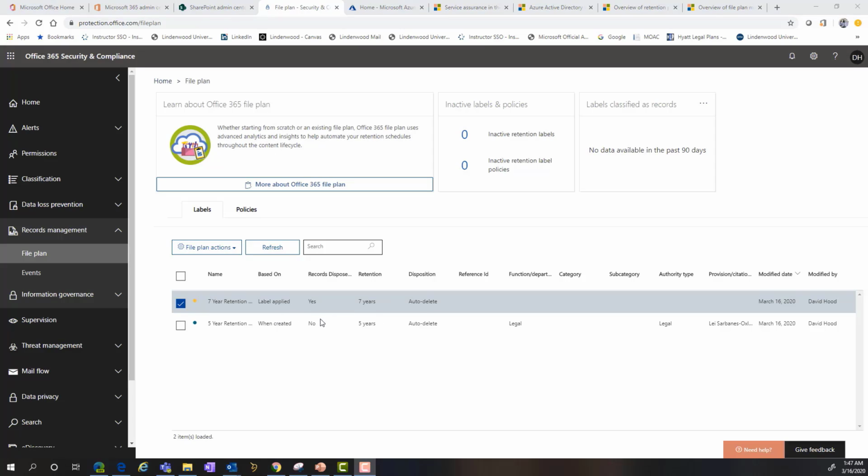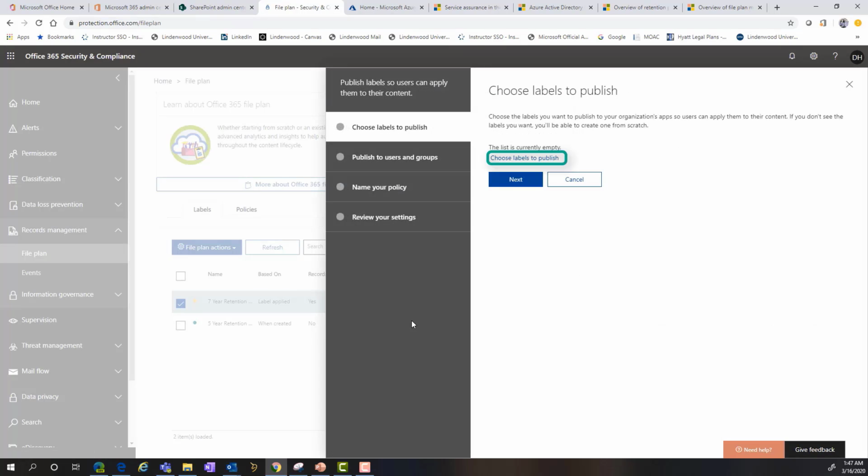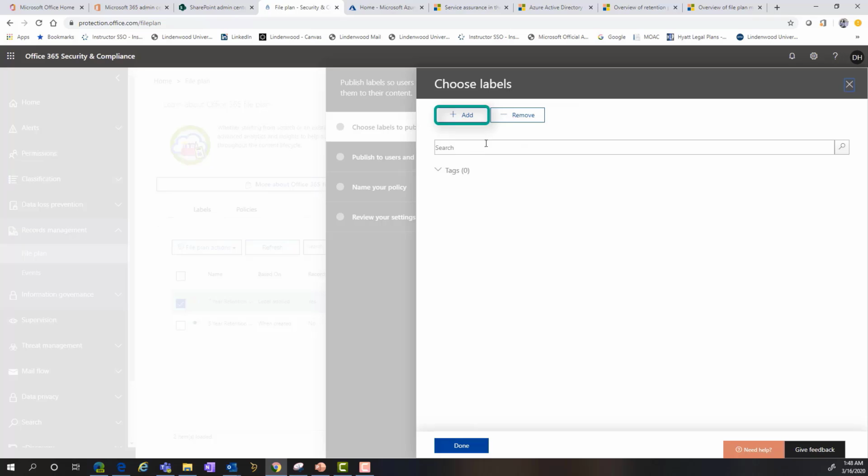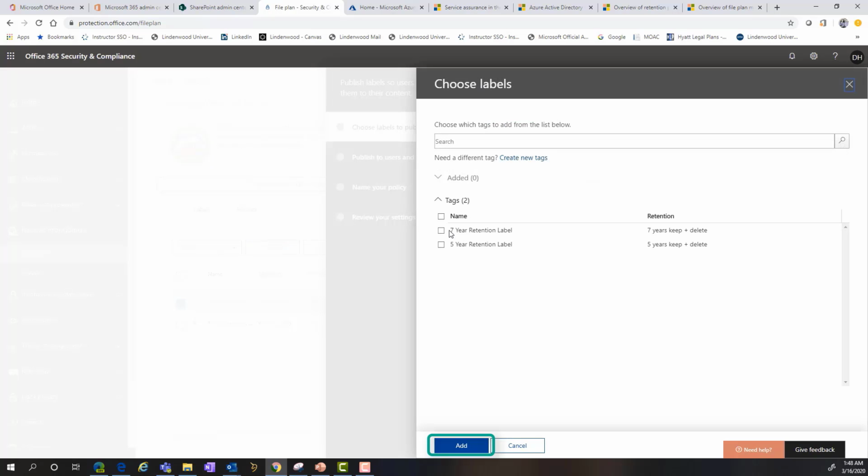One thing to note here that's a little bit different than our retention label section is that we have a status indicator next to our labels. And we can see here whether the one is inactive or active. So for this one, we can simply go through and we can say, much like we did before, publish the label. Go through the same wizard as we've done before.